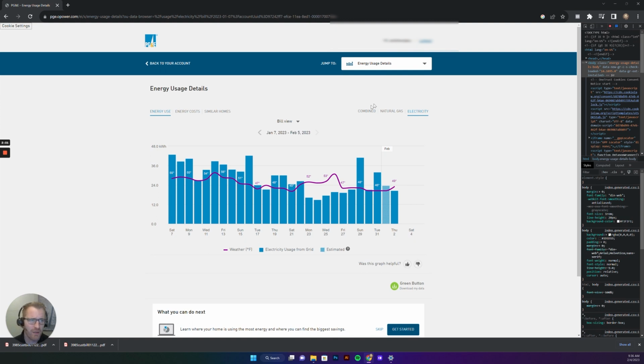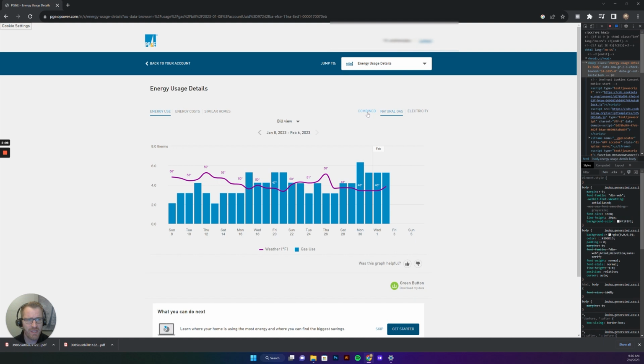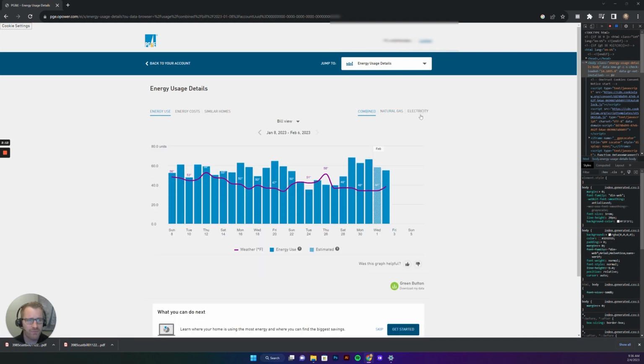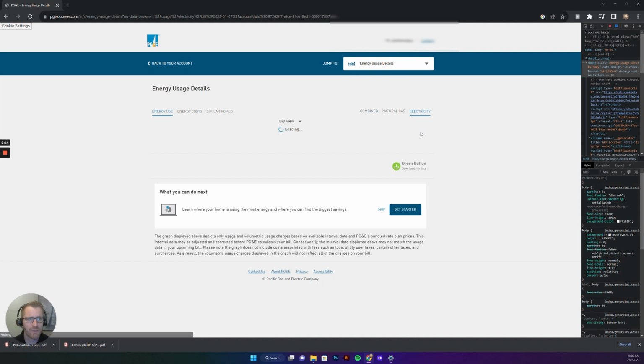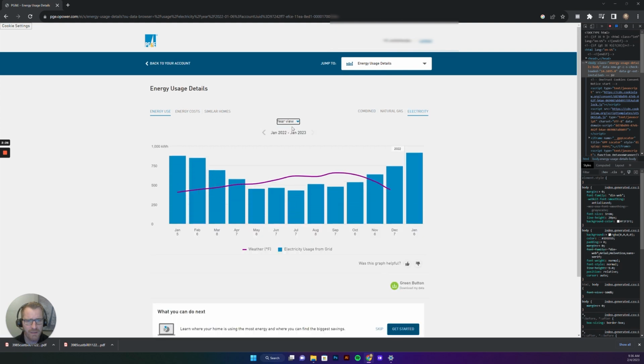Now up in the upper right hand corner, you can jump to natural gas, or you can do a combination of both. What we're actually looking for is electricity only. By default, it should be on electricity, but just double check. Then we're going to go to this bill view and go to year view. Now, as you can see, this is telling me how much energy you're using for the last 12 months.